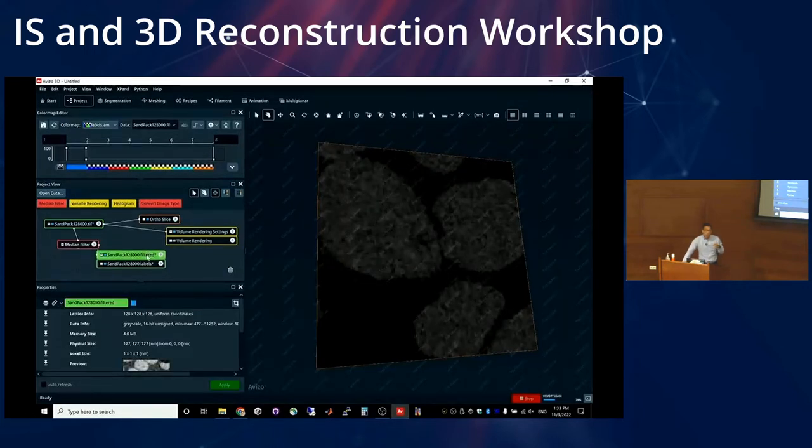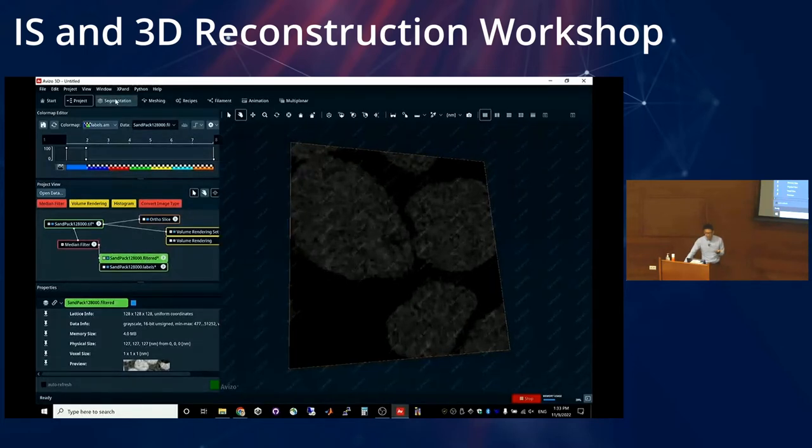You can go back and forth between segmenting and pre-processing your data. So it's an iterative process. And now let's say I want to go back to the segmentation again. You just click your data and click the segmentation editor.